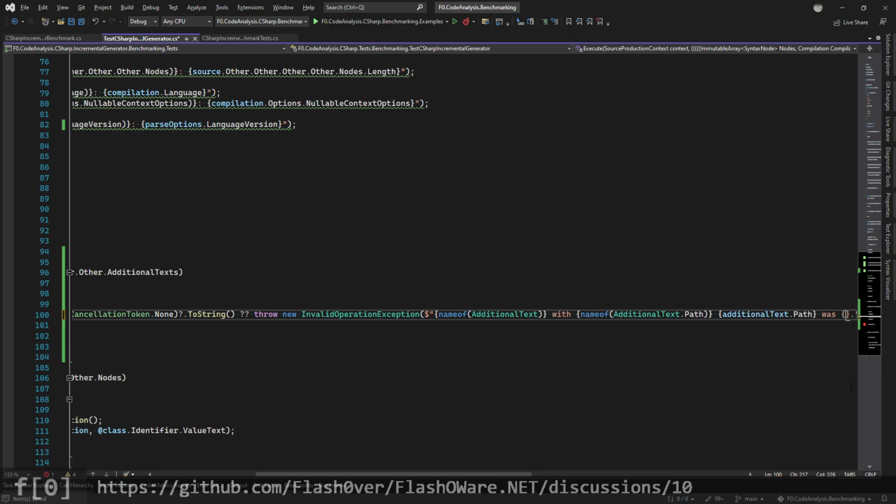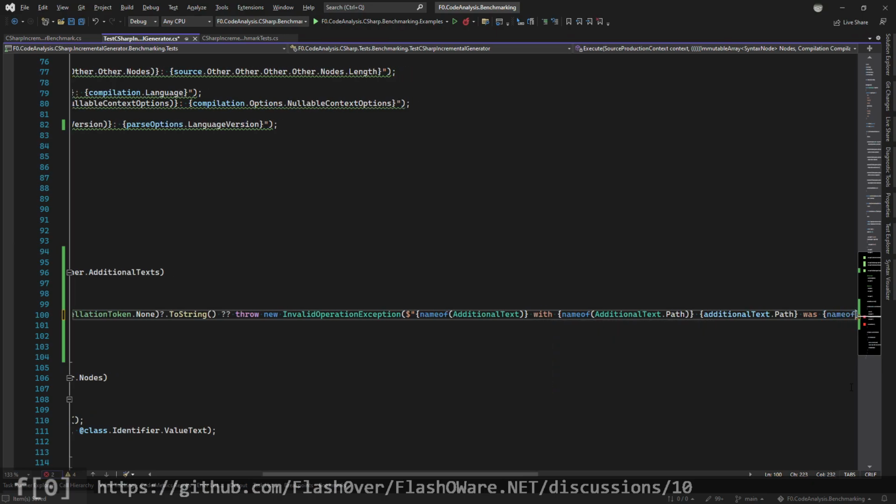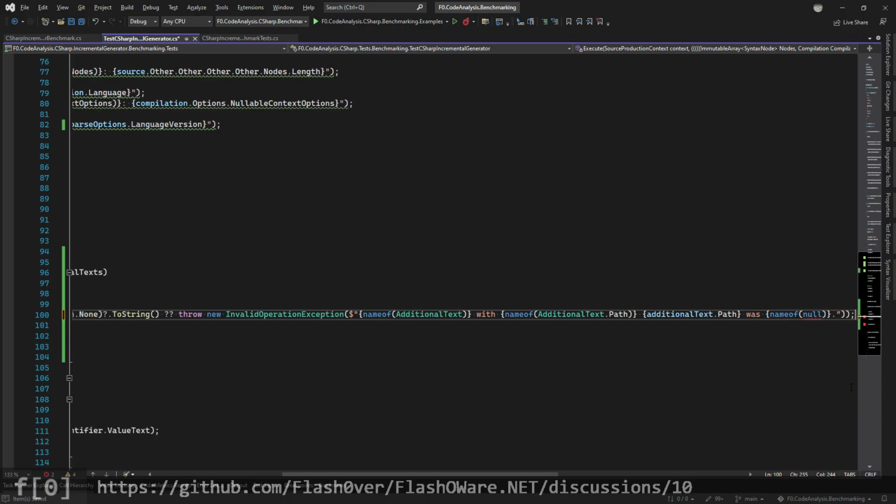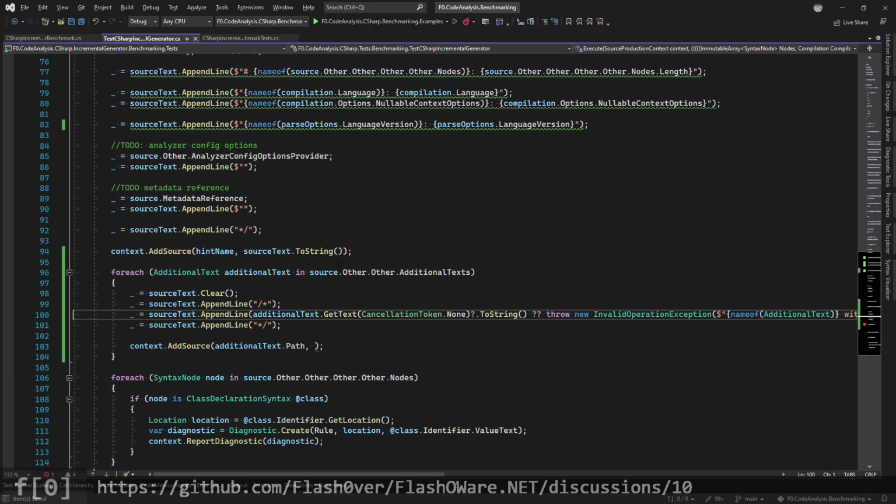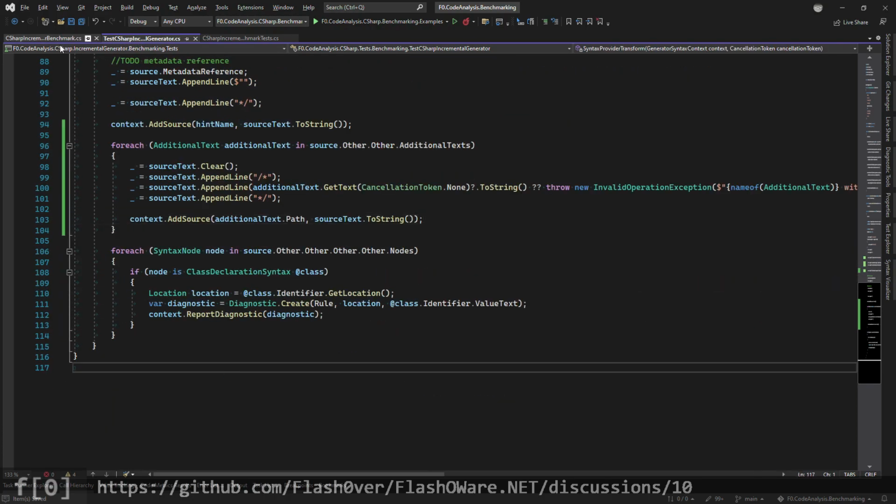Can we also name of this? Name of null, do keywords work? No, keywords don't work, only types work. No. We don't expect this to happen. So that should be fine. Okay. And we then toString that. And we have additional sources.